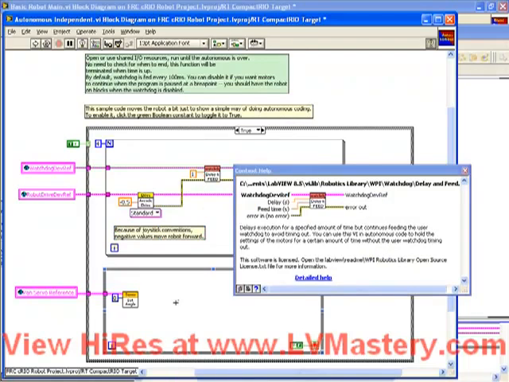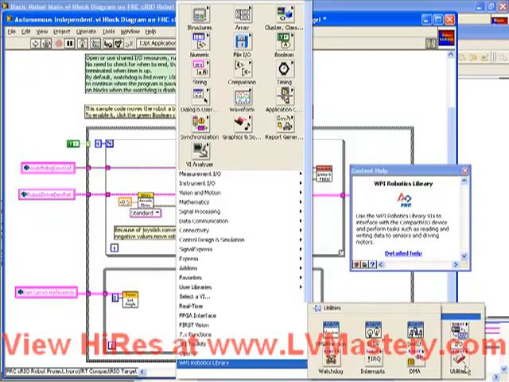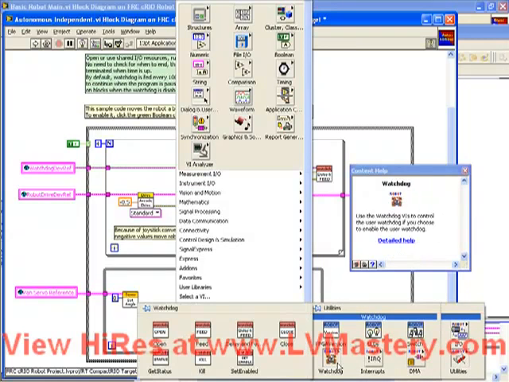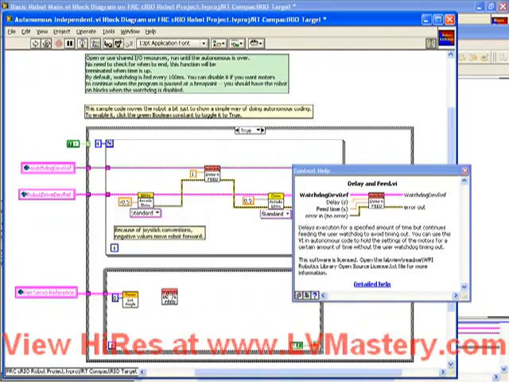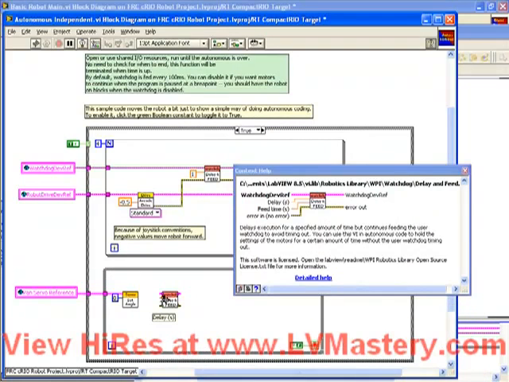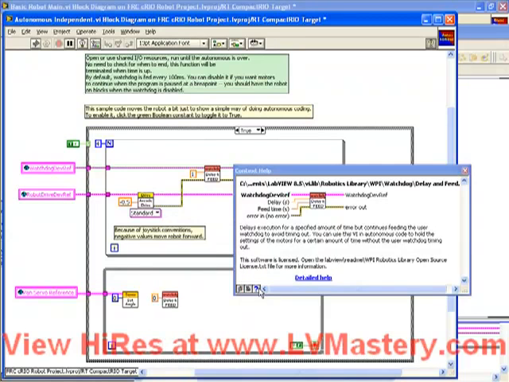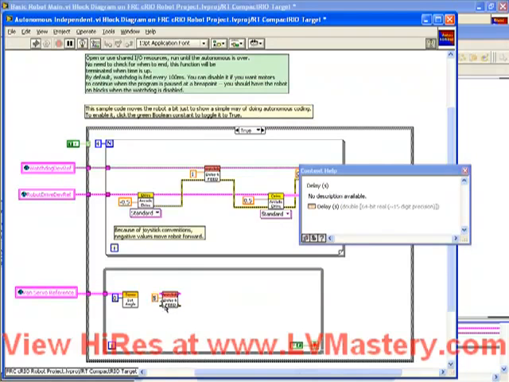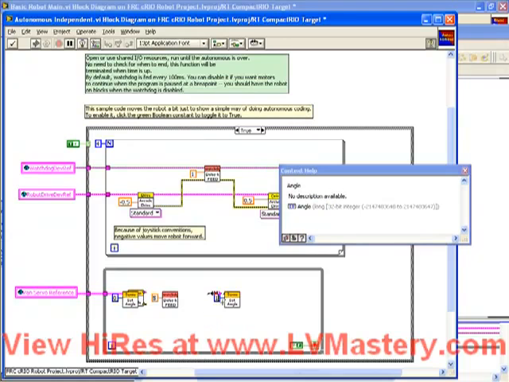And it's available in our robotics library under Utilities, Watchdog, Delay and Feed. So it's a convenient function that allows us to set a delay of a certain amount of time. In this case, we wanted to wait 5 seconds. Change that constant. And then we want to, at the end of that 5 seconds, do another servo call to set the angle. And in this case, we'll do an angle of 170.